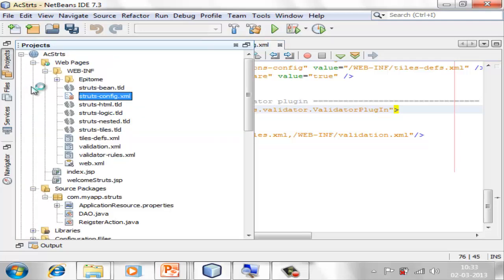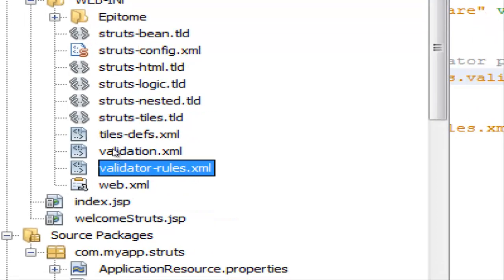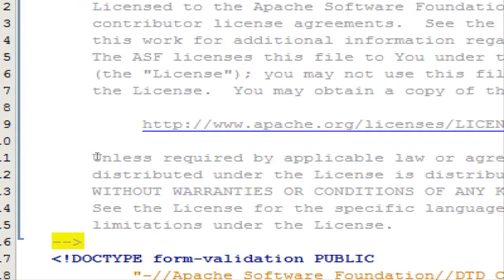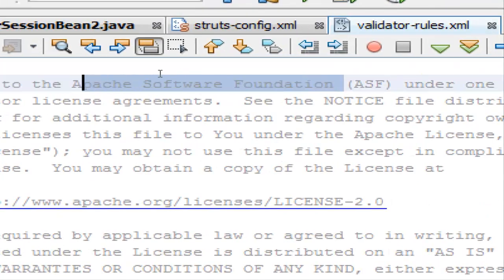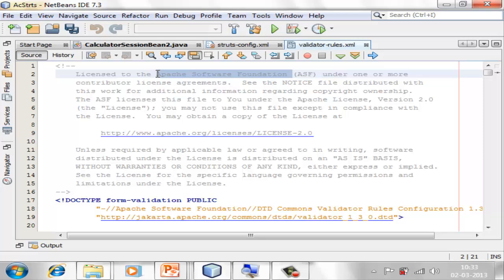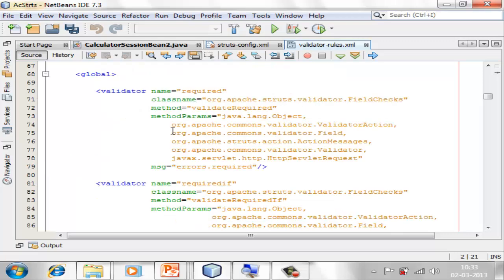Then there are 2 additional XML files that you have to use. One is the validation, the other one is the validator rules. Again, NetBeans will do it directly for you, otherwise you have to copy and paste them onto your project. So let's look at what these validator rules are. If you double click on the validator rules, you will notice that this is actually created by Apache. So these are their rules. These are the templates.